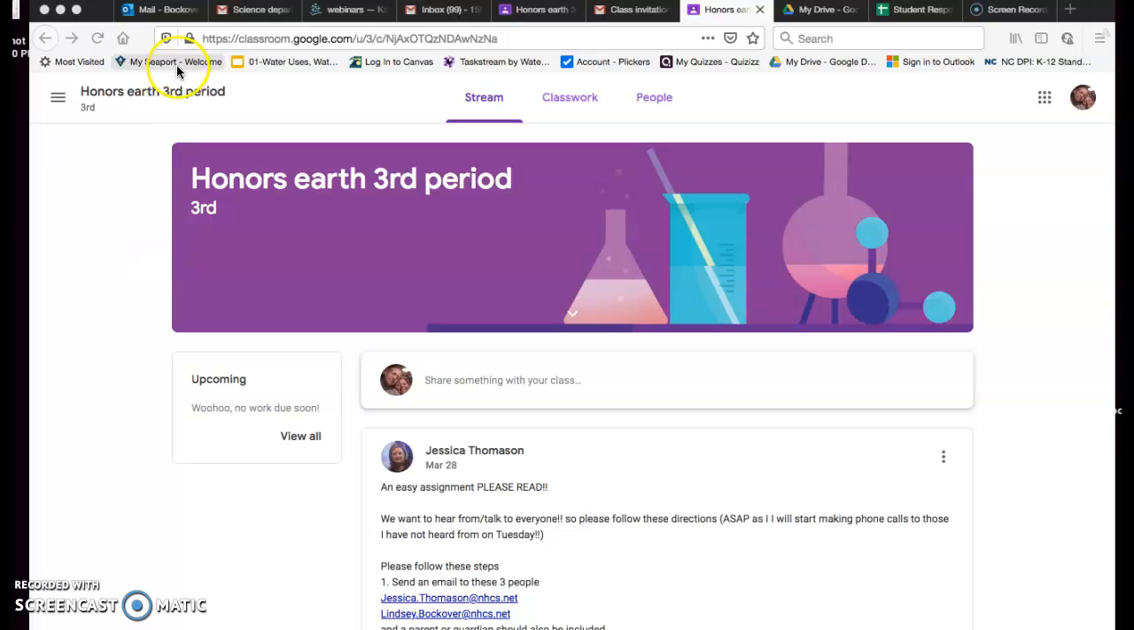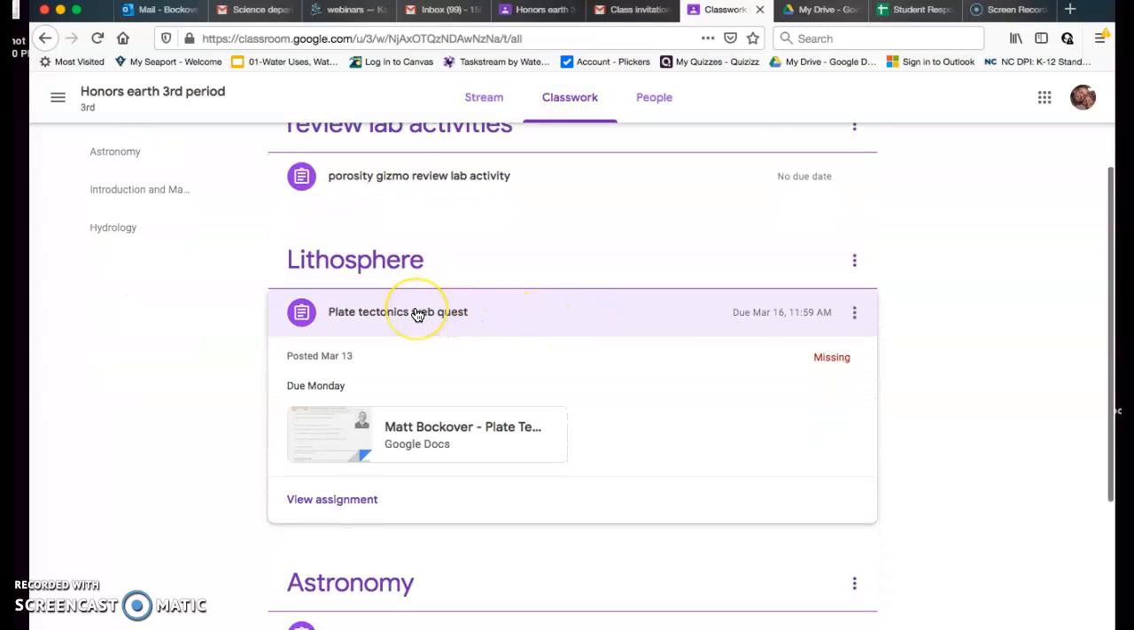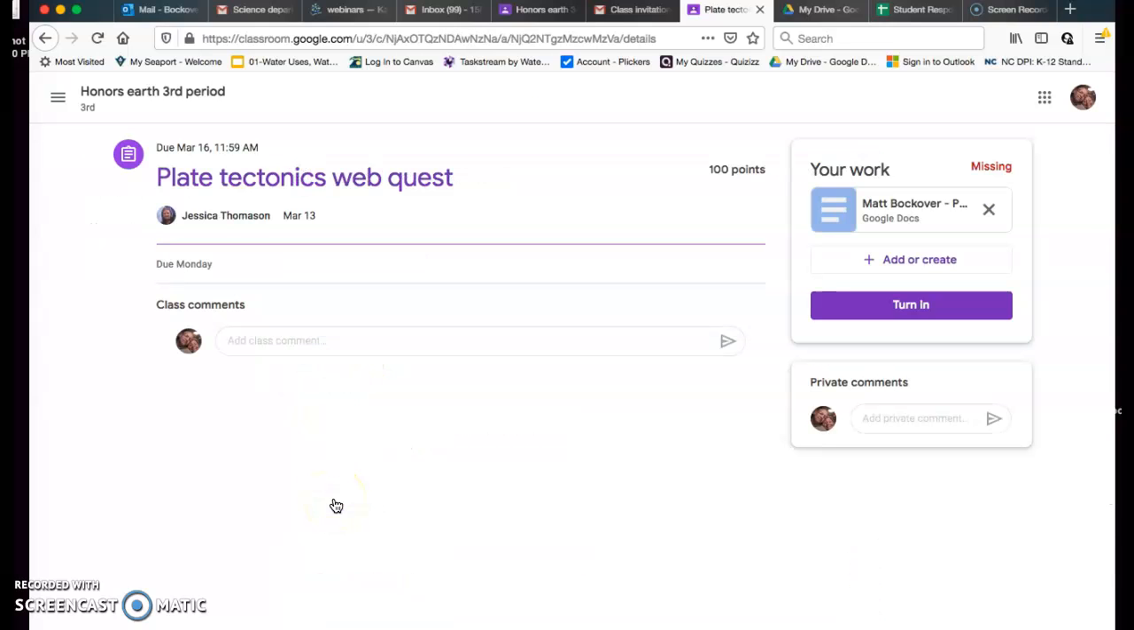So the very first thing you're going to do is go to your period. So we're in Honors Earth third period. You're going to go to classwork. In this case, we're going to be turning in the plate tectonic web quest, view assignment, and you're going to make sure you click this purple button right here that says turn in.